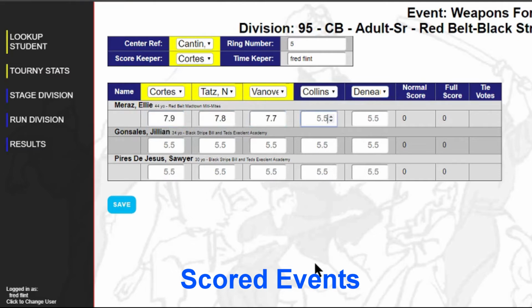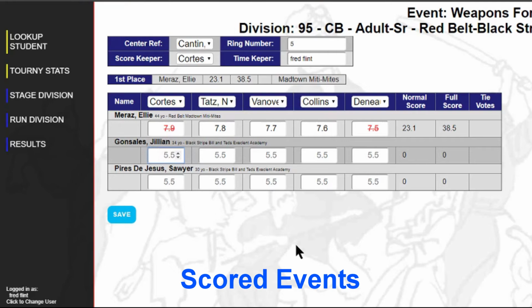In the case of a 3-judge ring, all 3 scores will be used. In the case of a 5-judge ring, the highest and lowest scores will be thrown out and the remaining 3 scores used. If there is a tie, and there are 5 judges, then the high and low scores are added back in to break the tie.